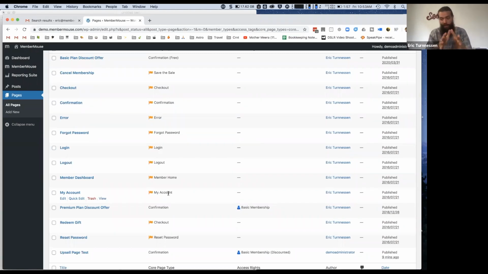If we didn't have core pages, then after you'd installed MemberMouse, you would be going through what you need to create for your site, and you would know you need all these pages, and then you'd have to create them yourself. Because everybody has to do that, we create them for you. But they're all completely customizable.